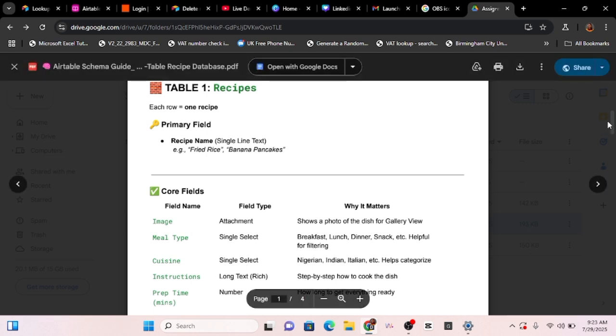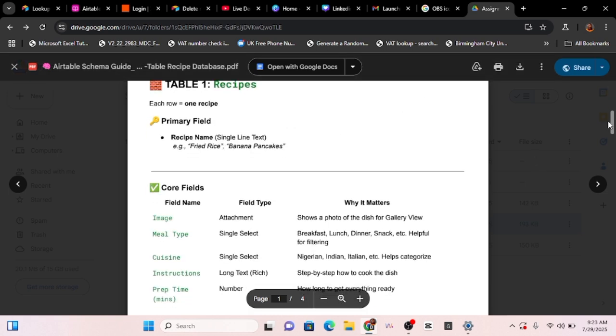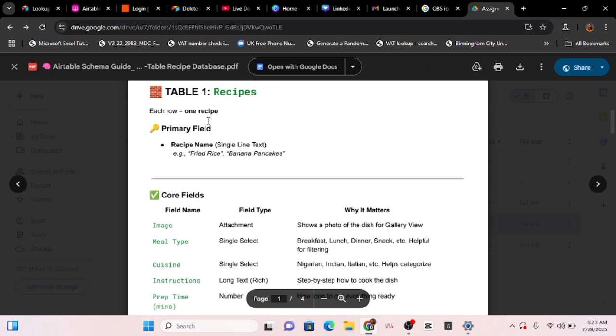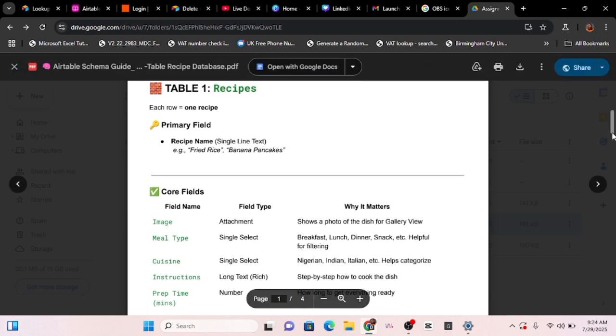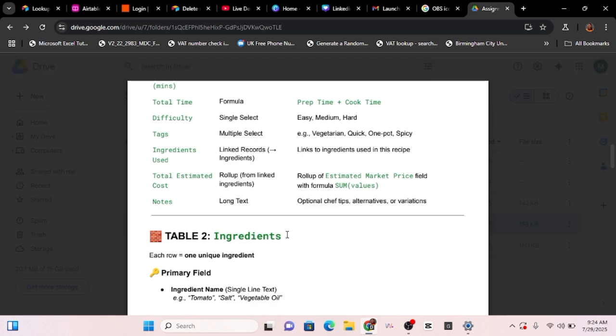Now, you can see on this schema, from the title, we're asked to build a two-table recipe database. Then, these are the objectives. So, the first table name is going to be Recipe. And these are the field names. These are the fields we are going to create under it. And these are the field types we're going to use to enable us to achieve that. Okay. Then the second table name is going to be Ingredients.